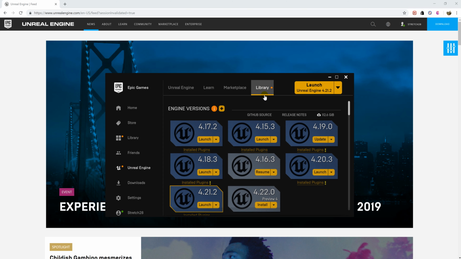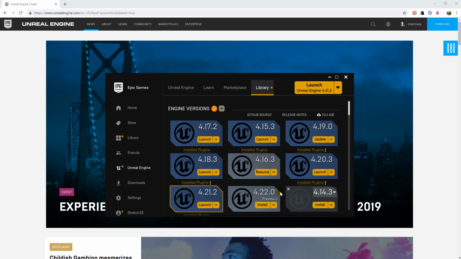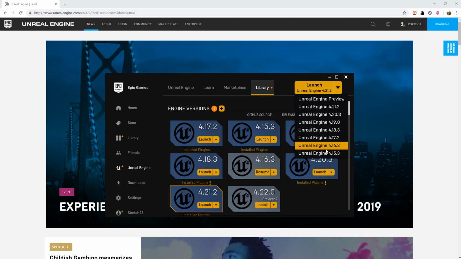Under Library, you'll see that there are engine versions. You can press the plus sign here to add any of the previous or current versions you would like. At the time of this recording, we're on 4.21.2. You can see I can download a preview, which is the next version, but stick with whatever the current stable release is, and then you can also change which version launches when you press the button by going through here.